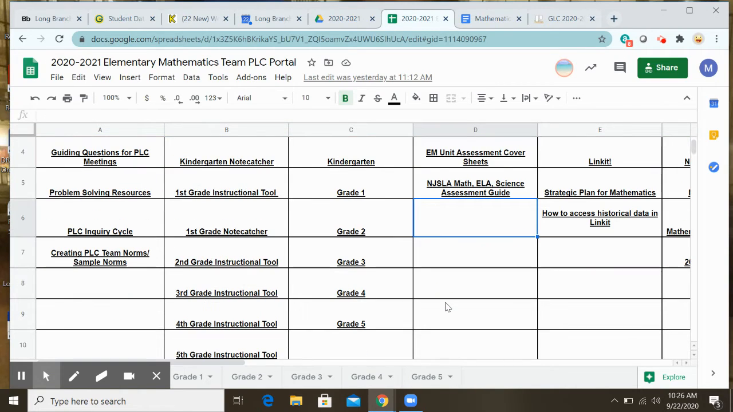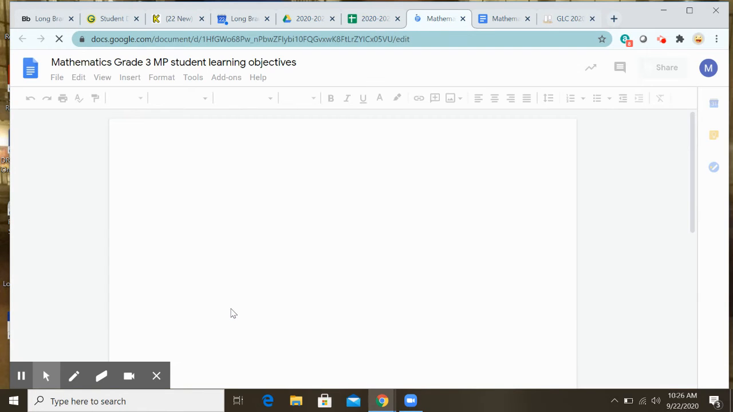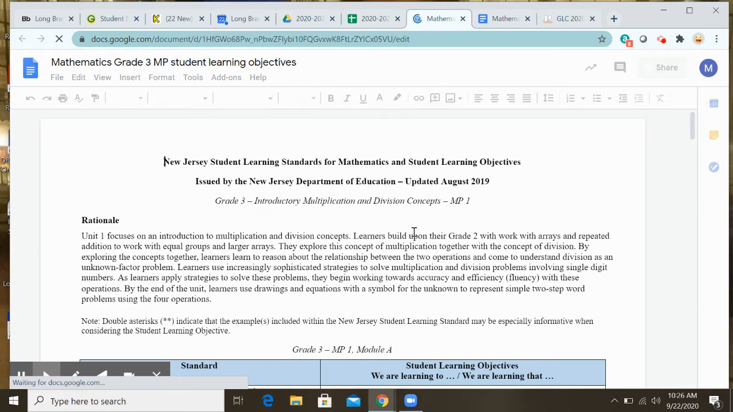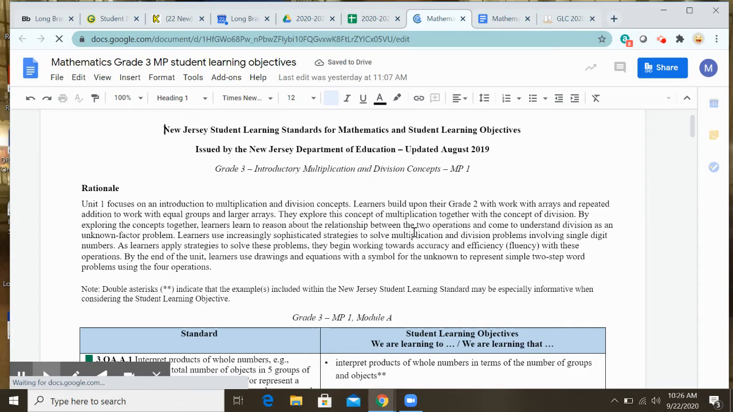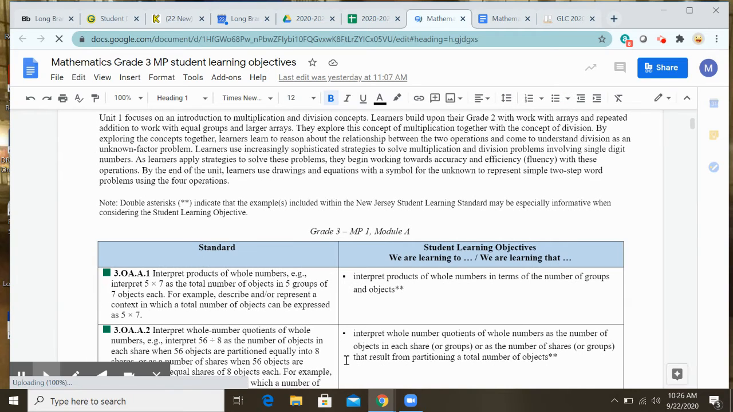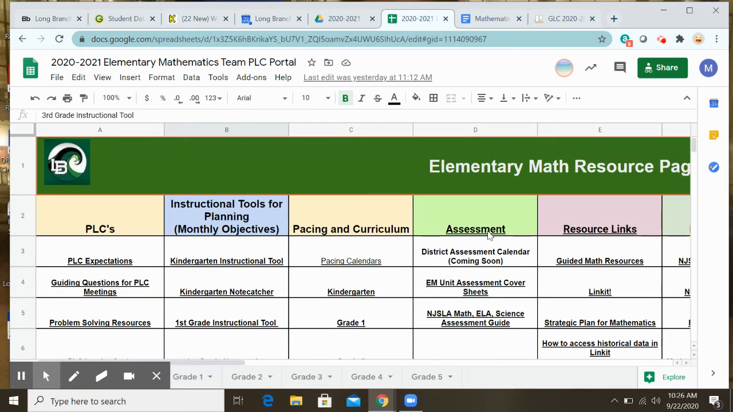Grade 3, we did employ some fantastic teachers to help us to write the instructional tool for this year. But for now, we're going to just use the state tool to help us as a guide. And again, it's by marking period, but it's not by month. That's what our teachers are going to help us to break it down by. So it kind of says what students should be learning in the first marking period. It gives you the standards that they should be hitting, and it gives you some student learning objectives. And this pairs really well with our Everyday Math resource. So those are your instructional tools.